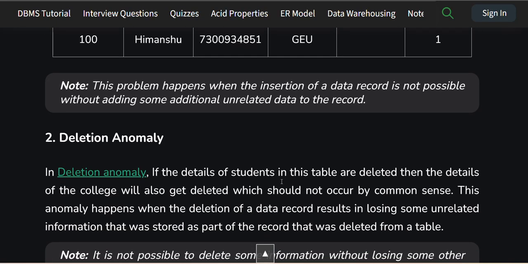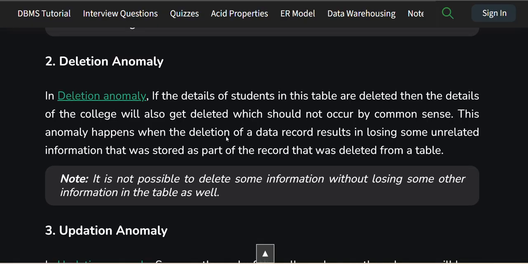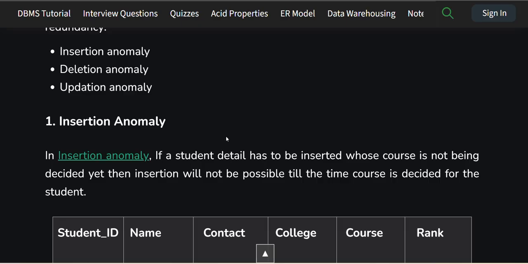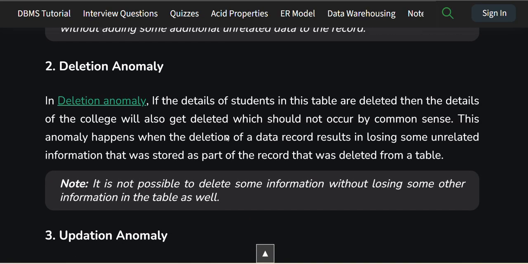So that's the problem. You can see the definition. The problem happens when the insertion of a data record is not possible without adding some additional unrelated data in the record. Next is the deletion anomaly. By the way, anomaly is a term we often use when we are facing such problems of deletion, updating, and insertion. So we have a second anomaly.